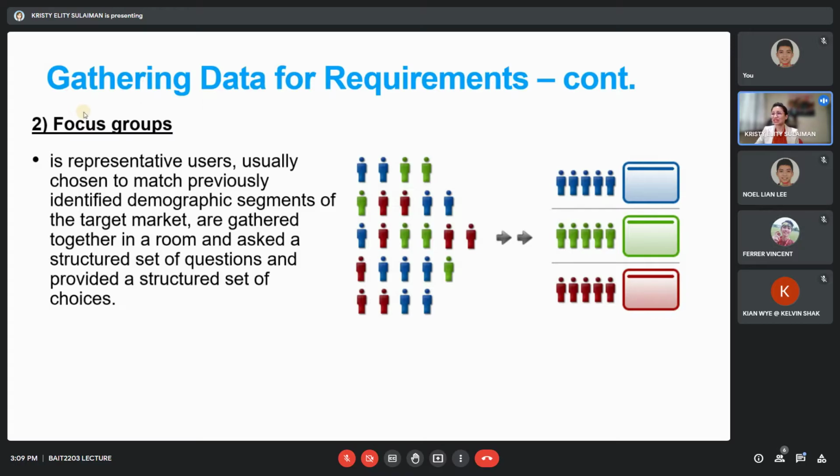So back to this one, gathering data for requirements. You need to have your focus group. You cannot simply say, oh, this app is for babies, this app is for students, this app is for RSD students only. You need to have your focus group, and they represent the users. Usually, if you are doing this in real life, like real world research, and for your final year project, it should be real.